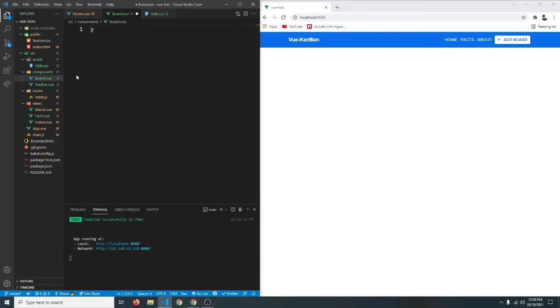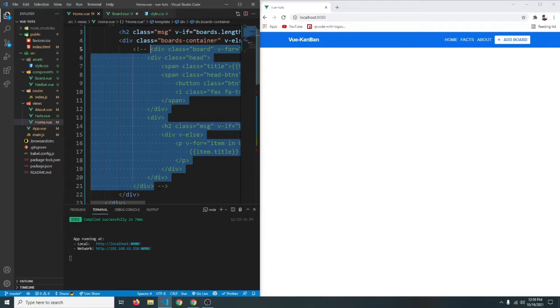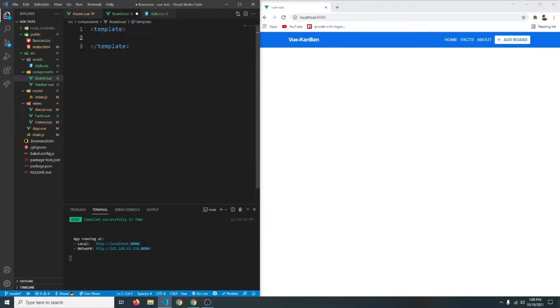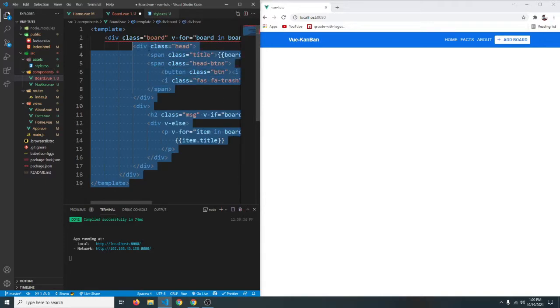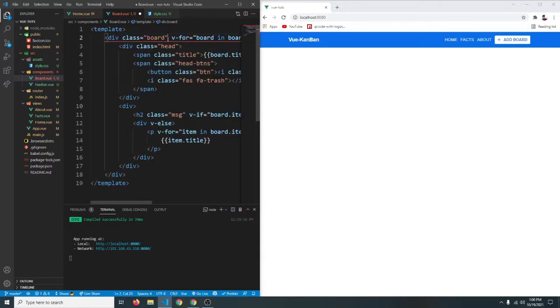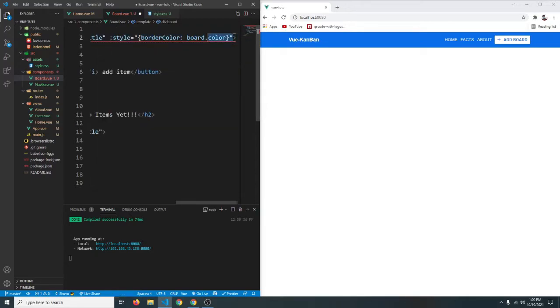So in the template section, let's create the template section. The template section will have this HTML. So copy this and paste it. Let me fix the indentation here. And we are not going to have this board here, this loop here. So let me cut this out.